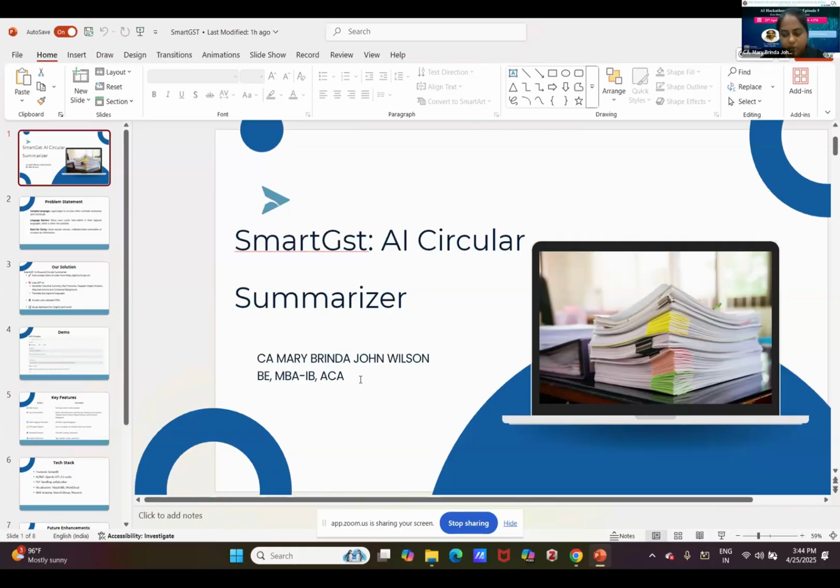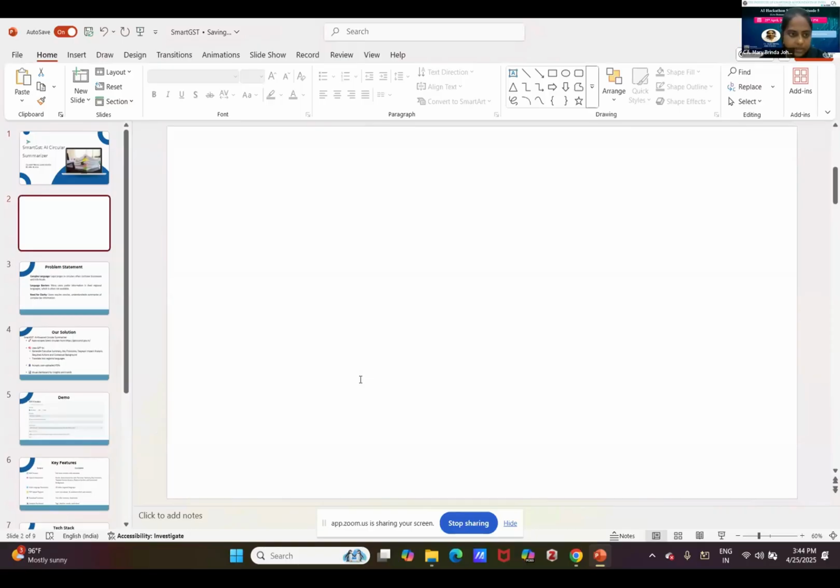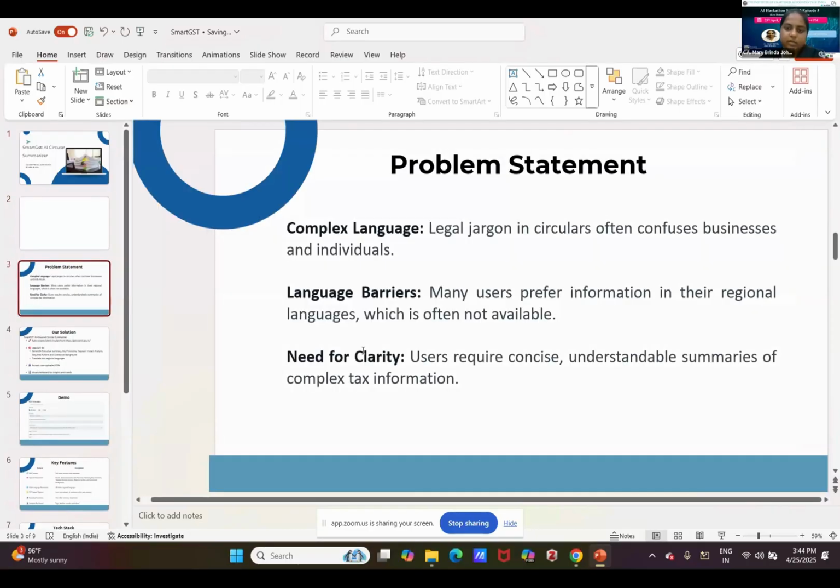To start out with the problem that we are facing: nowadays we have quite a lot of GST circulars coming up on a day-to-day basis, and the language used is not easy to understand for normal individuals or business people. The circulars are typically announced in English, but in India we have diverse languages. So in order to make it accessible for everybody across different languages, this tool has been developed.